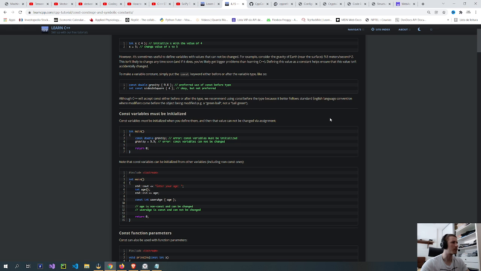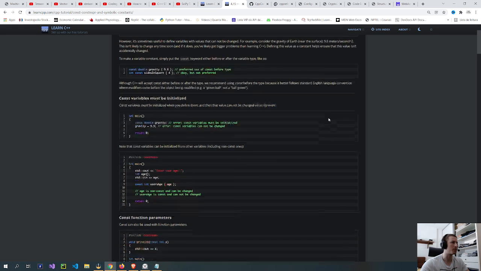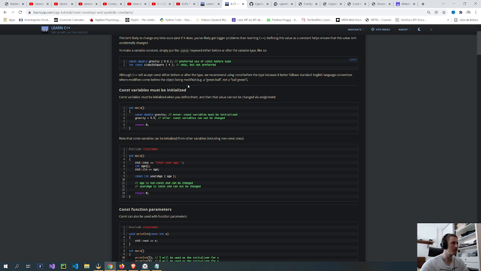To make a variable constant, simply put the const keyword either before or after the variable type, like so. Although C++ will accept const either before or after the type, we recommend using const before the type because it better follows standard English language convention where modifiers come before the object being modified. E.g., a green ball, not a ball green.